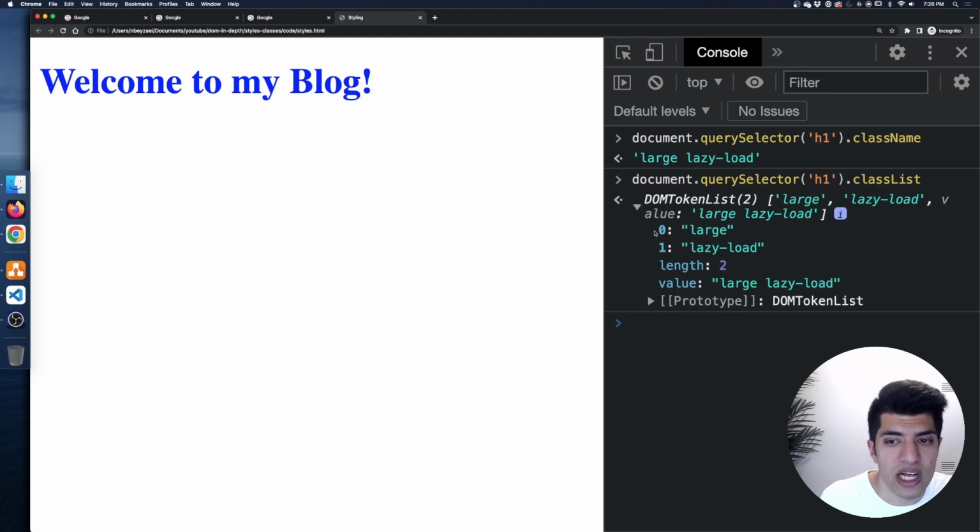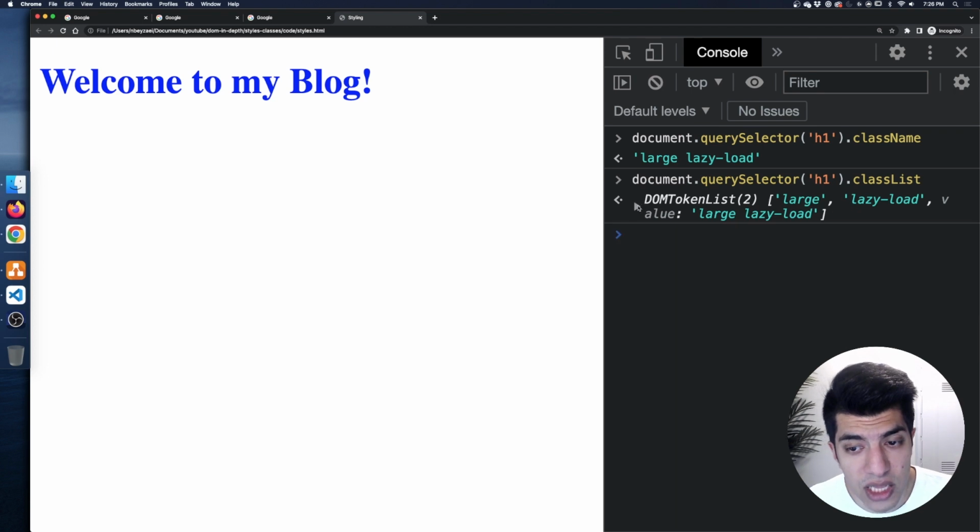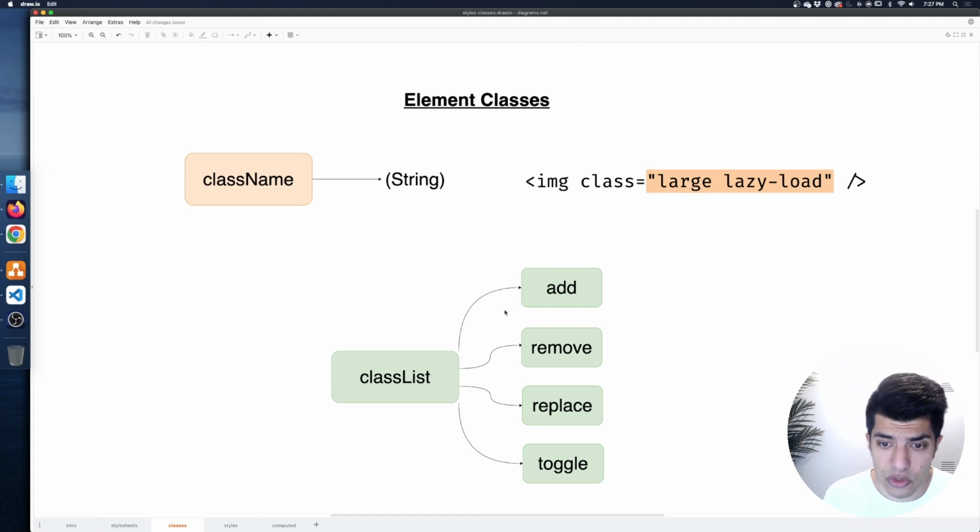But really, there's two values in here. You can see that it's splitting this nicely for us based on how classes work in general, and we're getting large and lazy-load as separate classes. Right? So index 0 is large, index 1 is lazy-load, hence the ordering of the actual classes in our element, which is pretty awesome. So we have access to this class list, and we can see everything in there. Class name will give us the whole string, which can be useful as well.